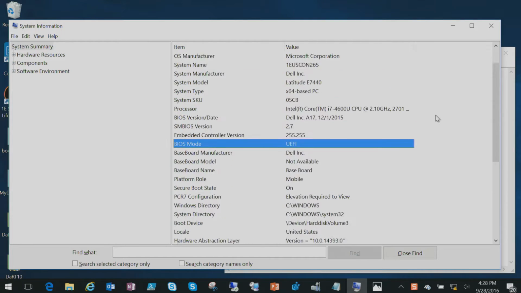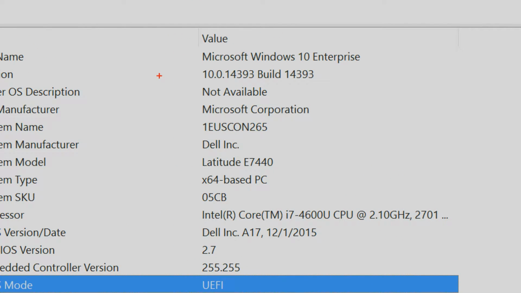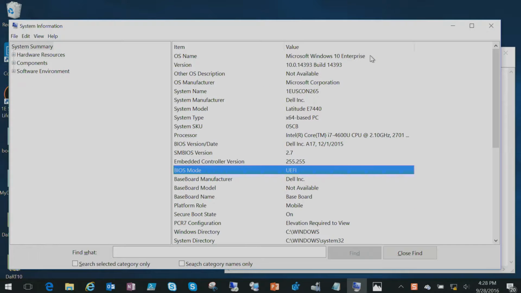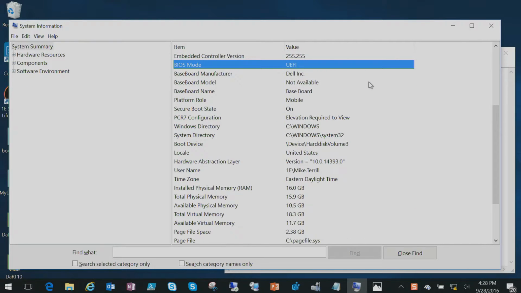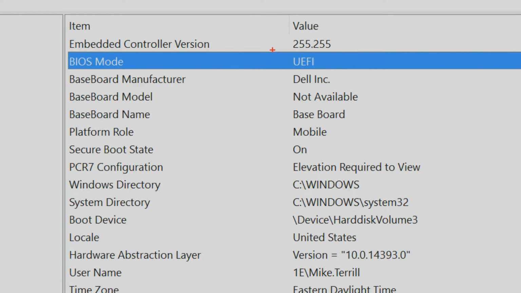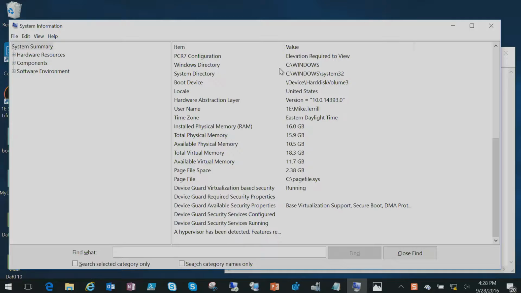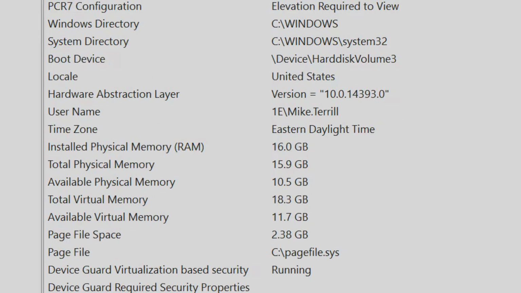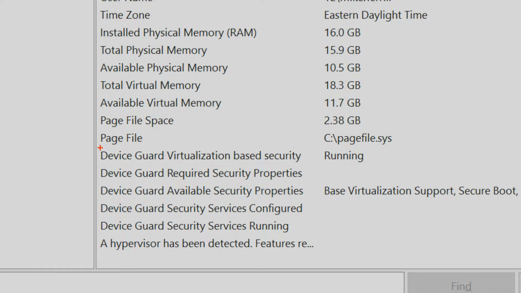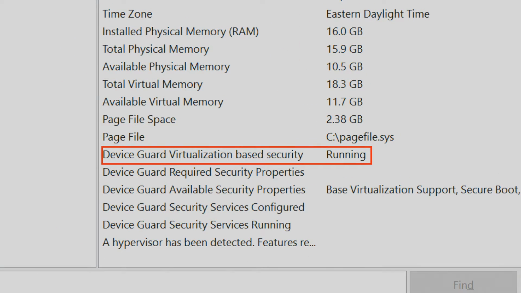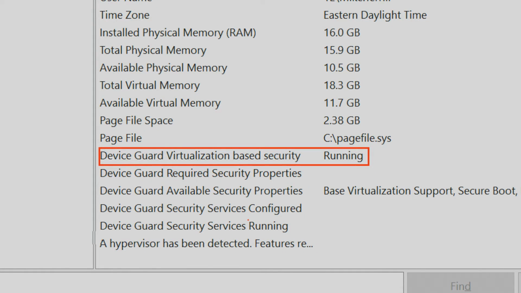So if we take a look at that, the other nice thing too is you can actually see the build number that's running right here. So this is the Anniversary Update. If we go down further here, we can see that this indeed is running UEFI and Secure Boot state is on. Now some other things you're going to see further down here are your Device Guard settings. So we've got Device Guard virtualization-based security running, and this is what it says when Hyper-V is installed. Right? That's messing up on me.